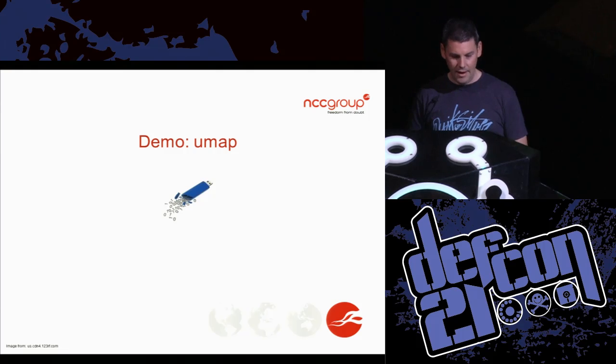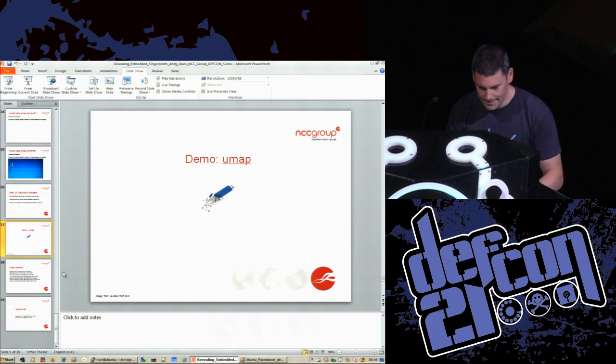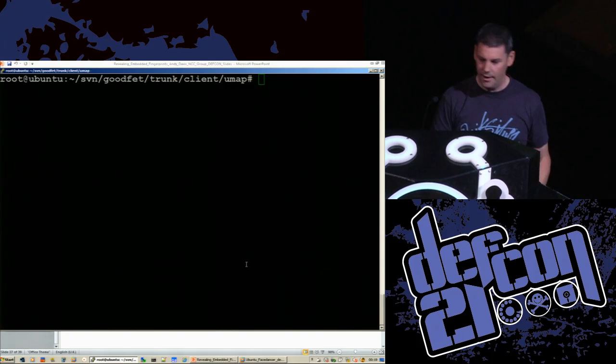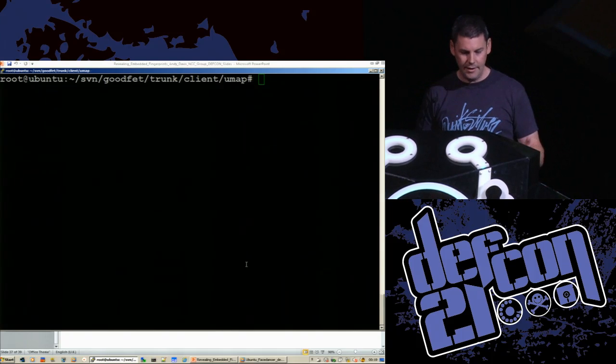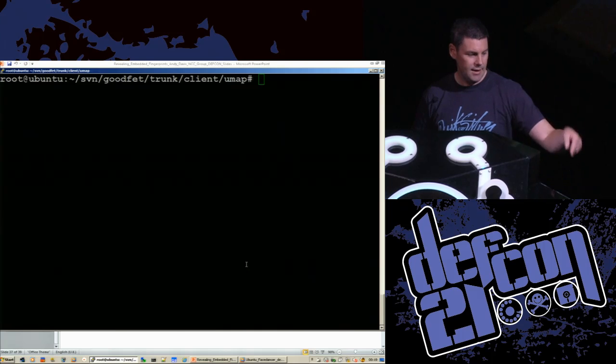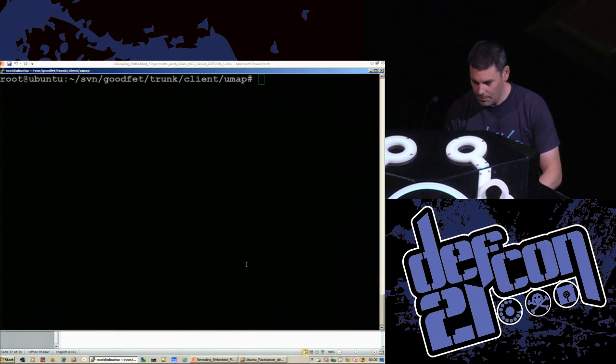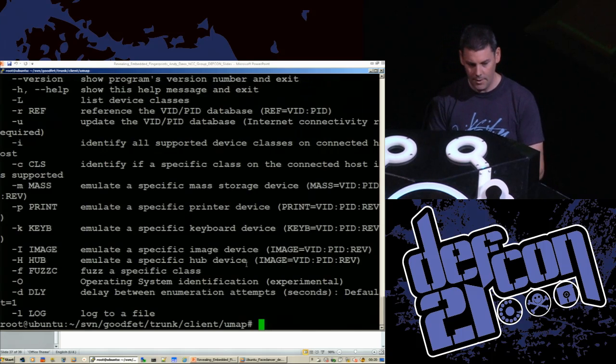So let's do a demo of UMAP, and hopefully the demo gods are going to be with us. Right, so what I've got here is my laptop connected via a Facedancer board, just down here, connected to a laptop that's running Linux. So if I run UMAP, there's a whole bunch of commands and things that you can do with it. So I'll show you a few examples.